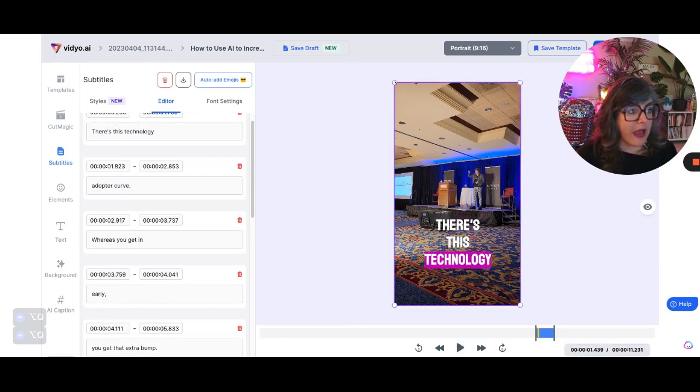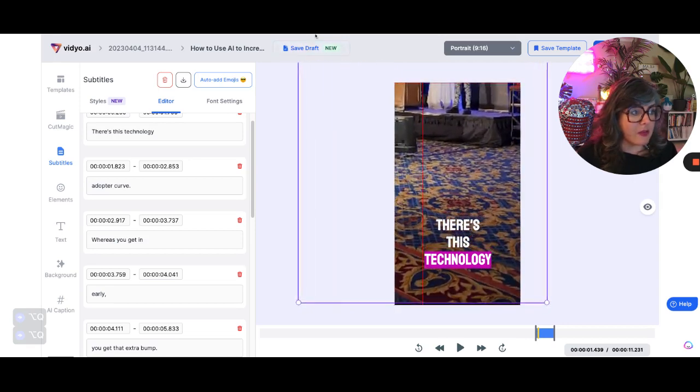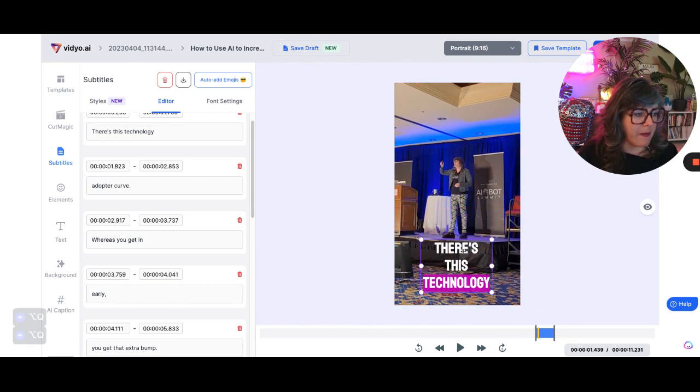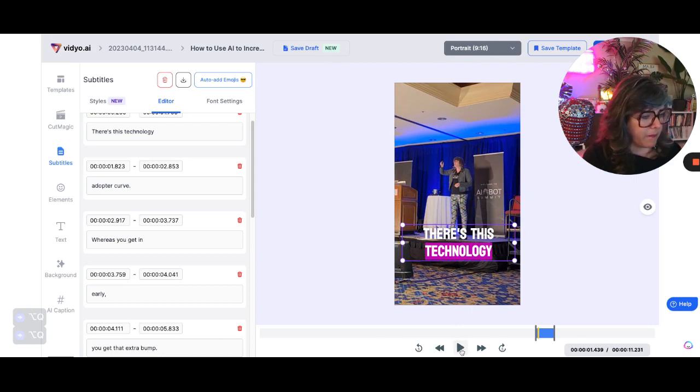I also can drag this and make it so that you can see me, right? We've got me on the stage, the AI Bot Summit. Here, we can put this kind of in the middle so that it shows up. I can adjust it like this. If I want to, I can add emojis in. Okay, watch. I'm going to turn the volume up. Here we go.